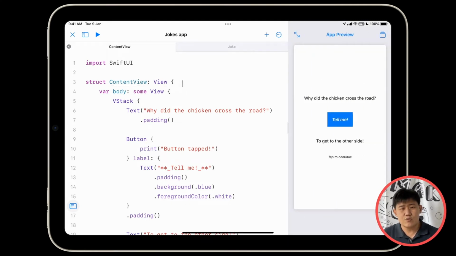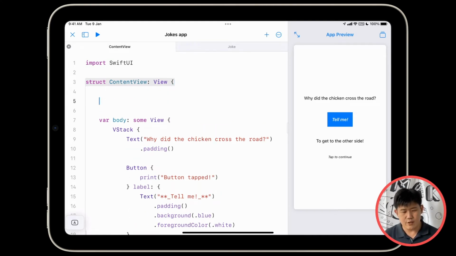I'd like you to create an array of jokes. What does that mean? Make sure you position your cursor right here, after the words struct ContentView: View, and press enter or return a couple of times. Over here, you're going to create one Joke array. We're going to call it jokes. This jokes array, we're not going to let the user change it or anything, so it kind of makes sense to make it a constant. So let's use let.